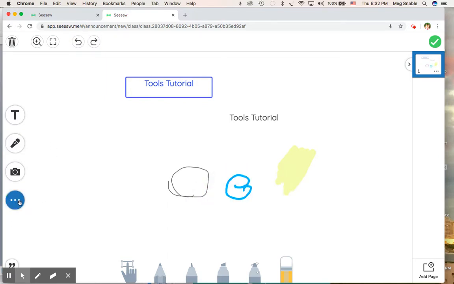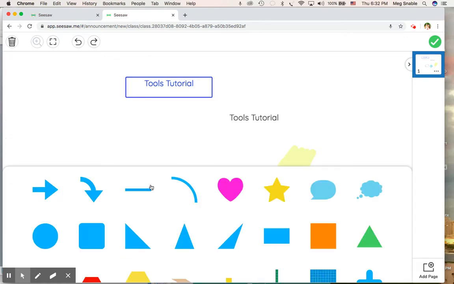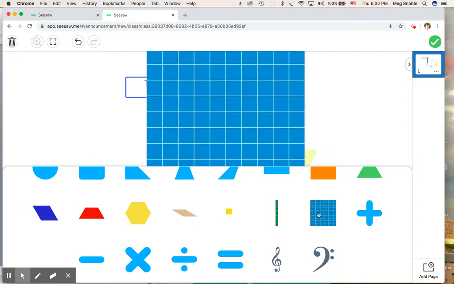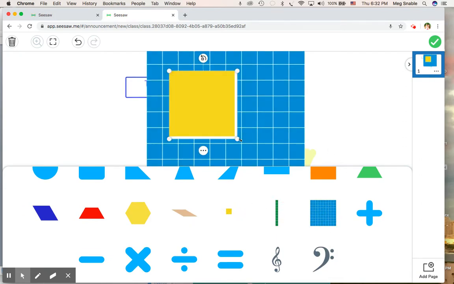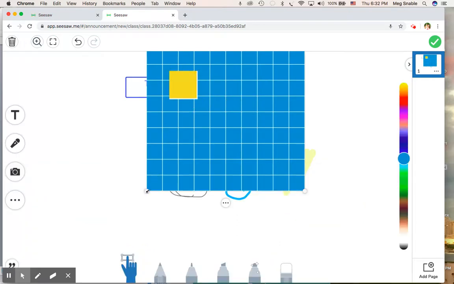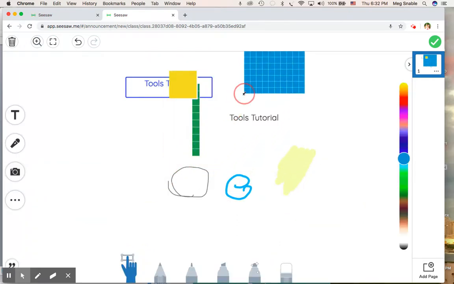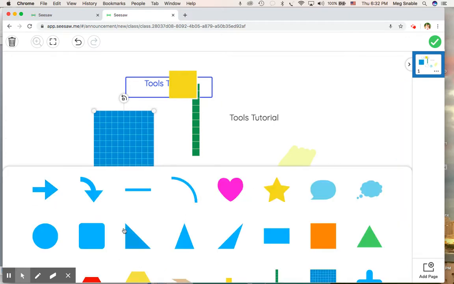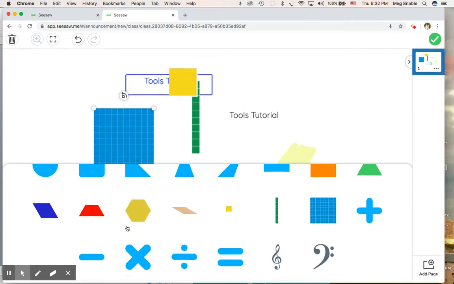More tools to remember. The three dots will bring up shapes. Shapes are really helpful for math. Here we have some tens, hundreds, and ones that you can use. Remember, dragging from the diagonal will make it smaller. In the shapes, we also have arrows, which are good for recording and pointing to different things.